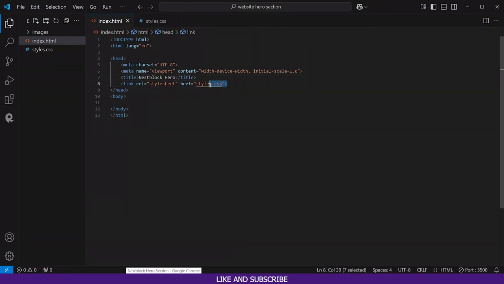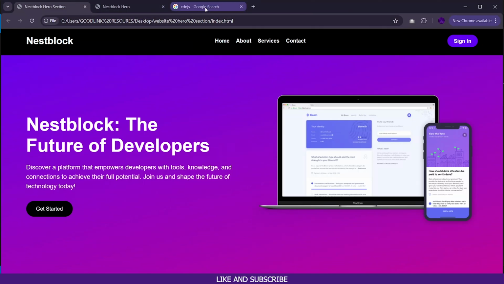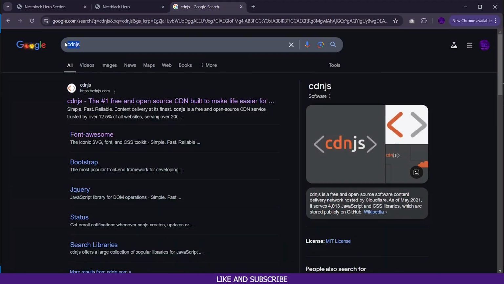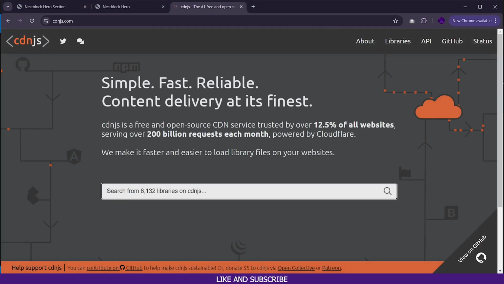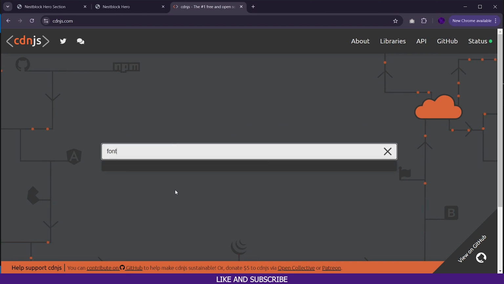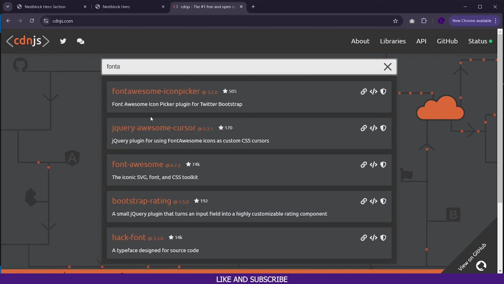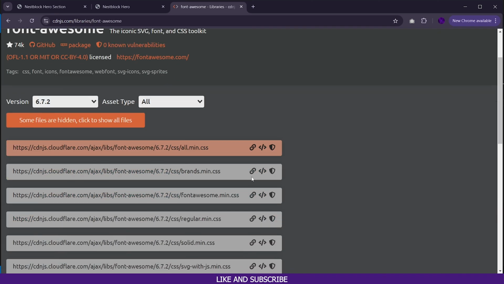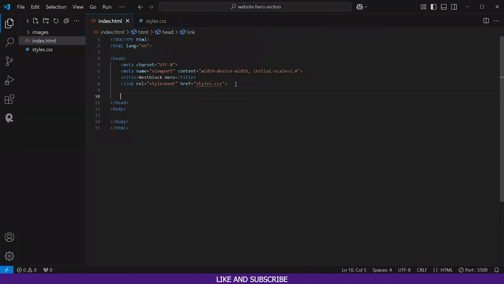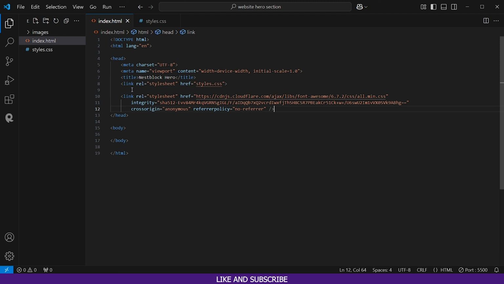Firstly, don't forget to create your link for CSS, as I already have mine over here, and we're going to be using Font Awesome today. So just head over to your website and search for CDNJS, and when you find CDNJS, right in here you can find your Font Awesome. Search for Font Awesome on the search bar right here, and you can see it right here already. When you get in here, just click on this link to copy the CDN and paste it right here in your head tag, and that should do it.